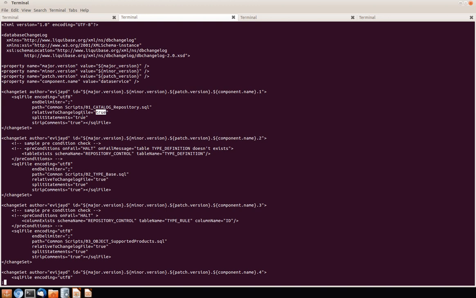What it means is the path is a relative path from the change log file. So that is what I'm telling, it's true. Or I can make it false and give it an absolute path. So those are the key attributes of a change set.